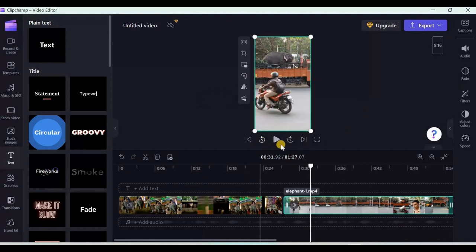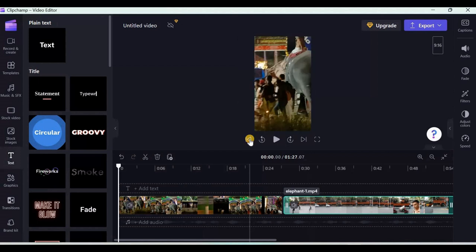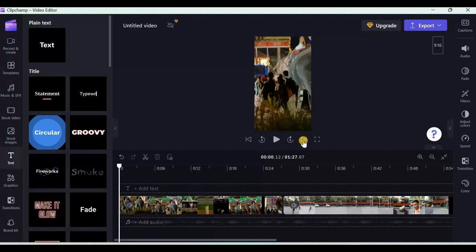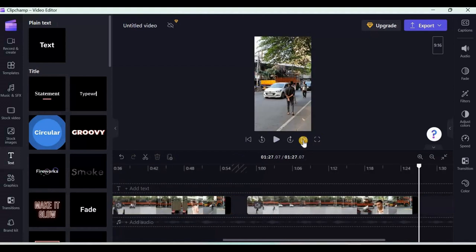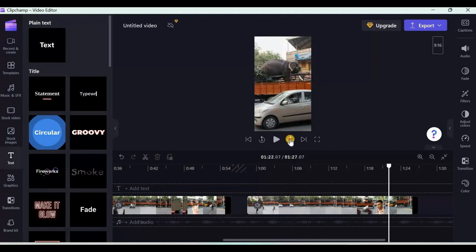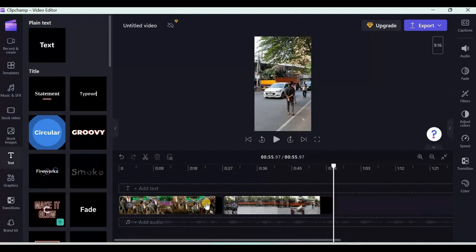Then for playing the video, this is the play button. This is a start button, it will take me to the start. The scrubber goes to the beginning. And if I choose the end button, the scrubber goes to the end of the video. And this is 5 seconds back, 5 seconds forward. So there are 2 clips now.